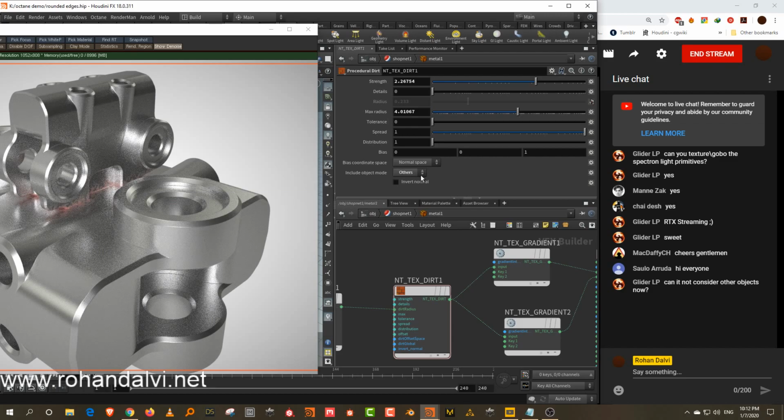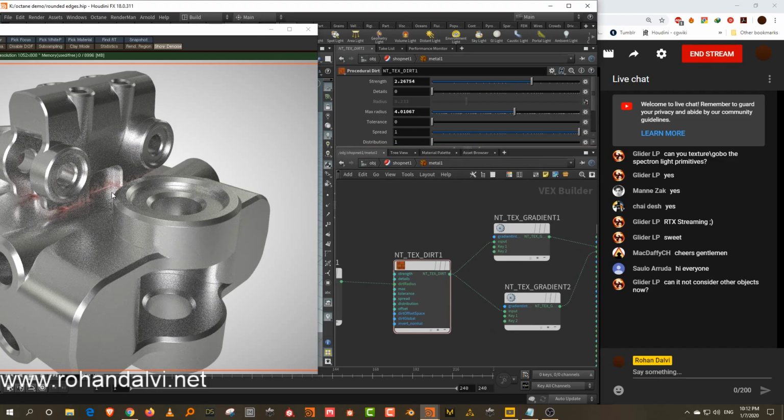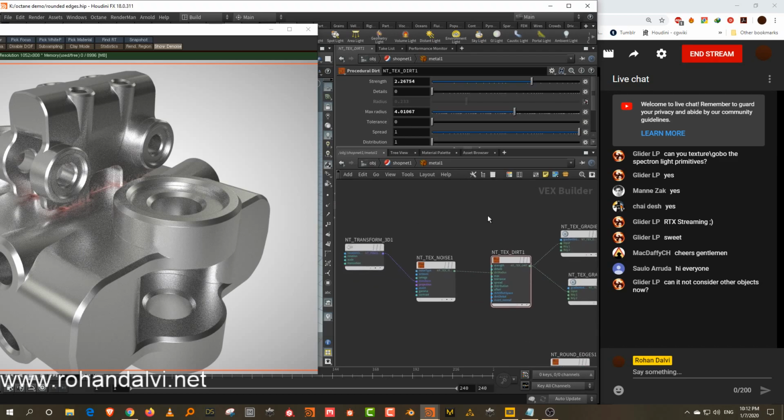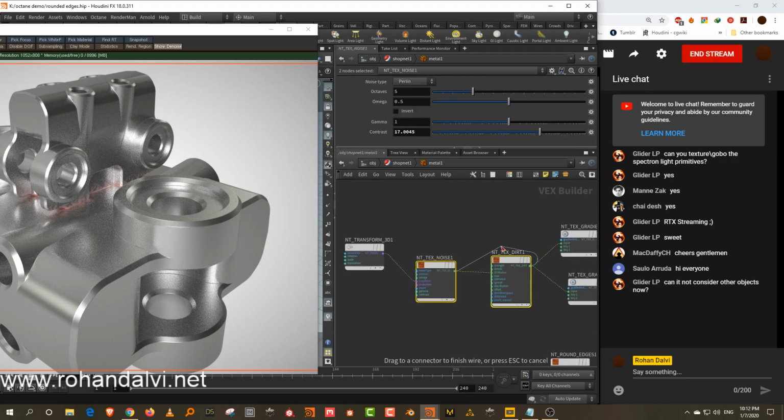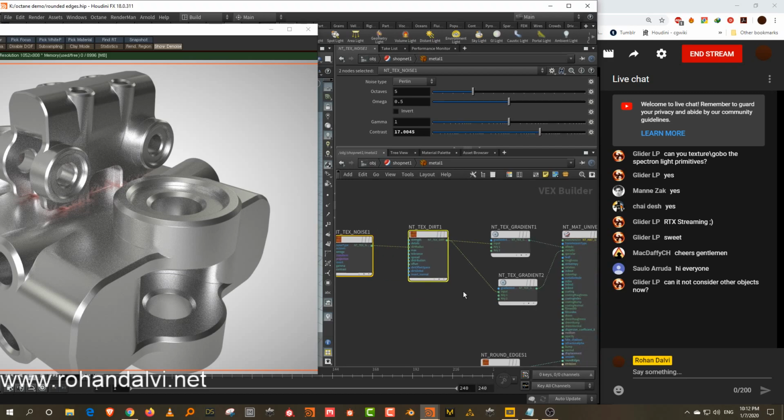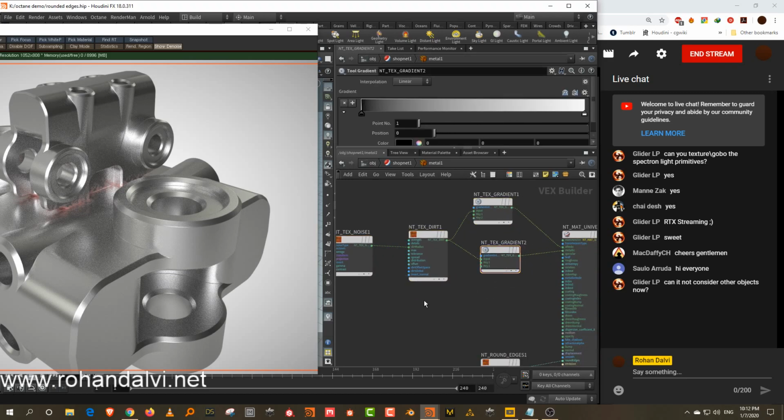So you can do all, or you can do self, or you can do others. So you have 3 options. If you want the intersecting areas to have a different color and you want itself to have a different color, you can do something like that as well. So we can make 2 different dirt maps and then adjust them accordingly.